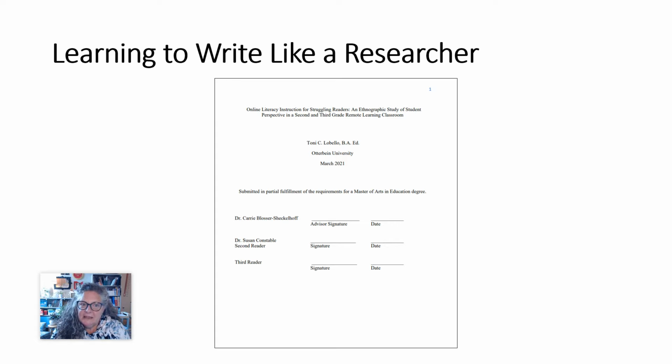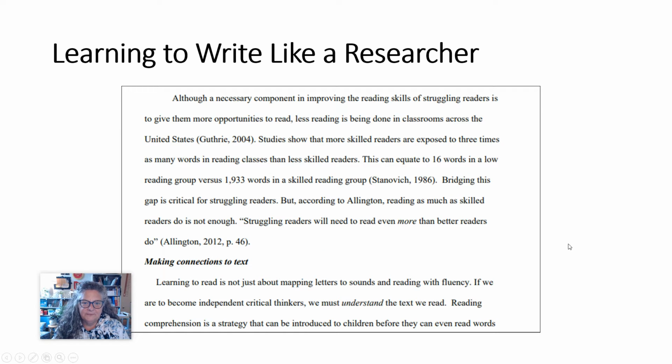But in actuality, the work of learning to write like a researcher begins with much smaller tasks. And so we're going to learn some writing strategies today that will help you build some analytic and content knowledge so that you'll be able to write the capstone like this. Okay, so let's get started.